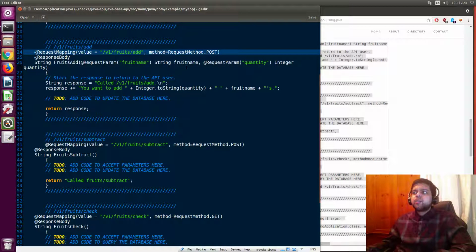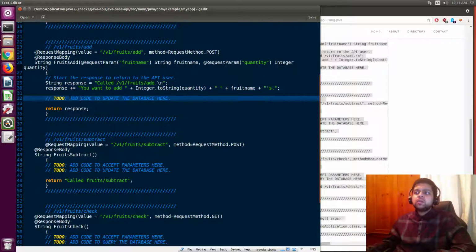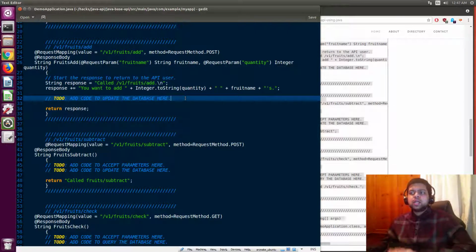We have the fruits path. We have the method. We can return a string, and that's what we're going to be doing. We're just returning a really simple string right now. Now, in the future, we're going to add code to update the database, which is actually what we want the API to really do. But that's, again, semantics. As long as we know how to do this, we can work with it later to add the actual functionality.